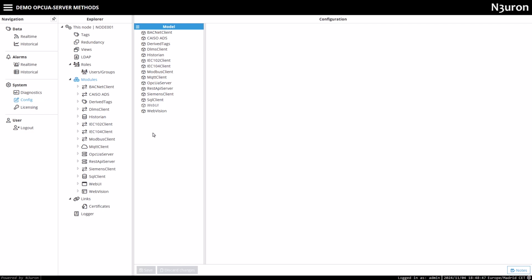To follow along, ensure that your OPC UA client supports Part 5 of the OPC UA specification, as this is crucial for calling methods on the server. We'll also need to create an instance of the scripting module in N3uron, where we'll use N3uron's scripting API to define a custom script that the OPC UA client can invoke as a method.